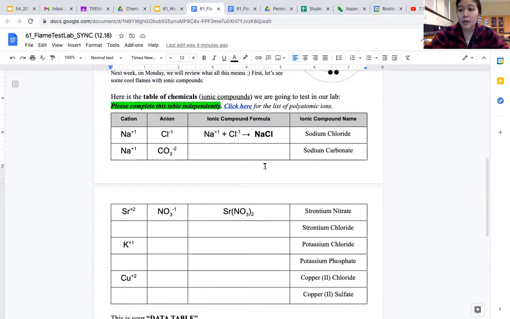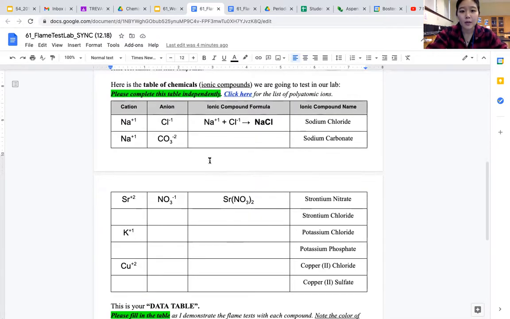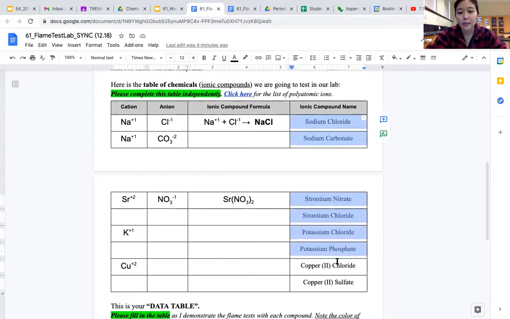So before you get to the actual lab, my demo lab, you wanna work on this table, okay? So we've been learning about ionic compounds, how to write formulas, how to write names. I gave you all the names of the compounds that I'm gonna be testing in this lab, right? So I already dissolved all of these compounds in water, and they look like this. I'll show you one test tube, right? They look like this.